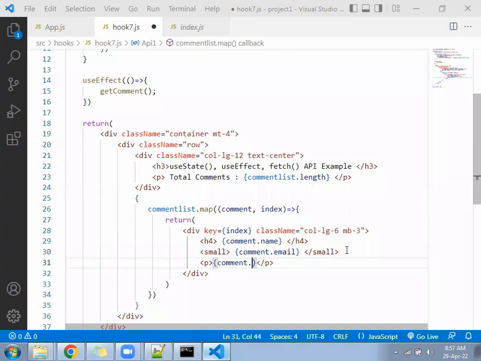Comment.body. So as soon as your page loads, immediately after a few seconds, you will see the 500 records appear there. It will come side by side. Half a screen, one comment, another half screen, another comment.